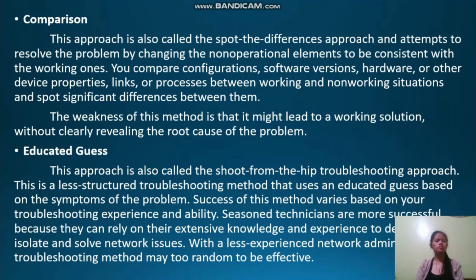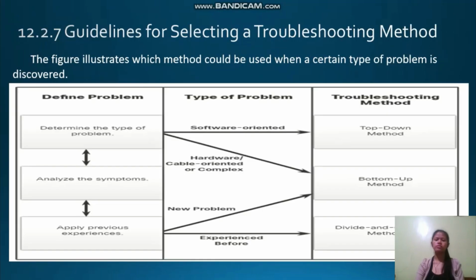And last, the educated guess. This approach is also called the shoot from the hip troubleshooting approach. This is a less structured troubleshooting method that uses an educated guess based on the symptoms of the problem. Success of this method varies based on your troubleshooting experience and ability. Seasoned technicians are more successful because they rely on their extensive knowledge and experience to decisively isolate and solve network issues. With a less experienced network administrator, this troubleshooting method may be too random to be effective.